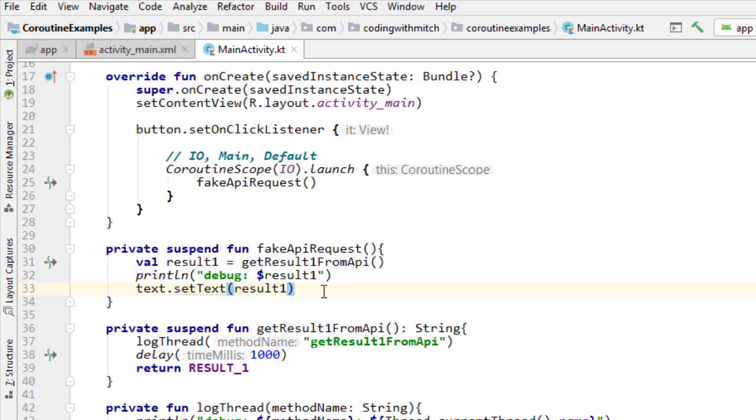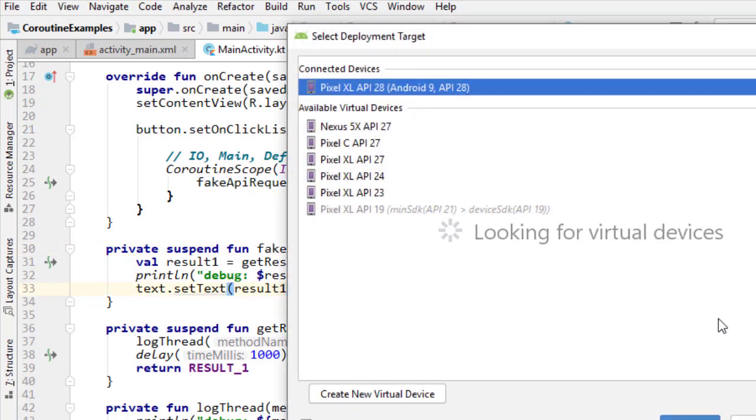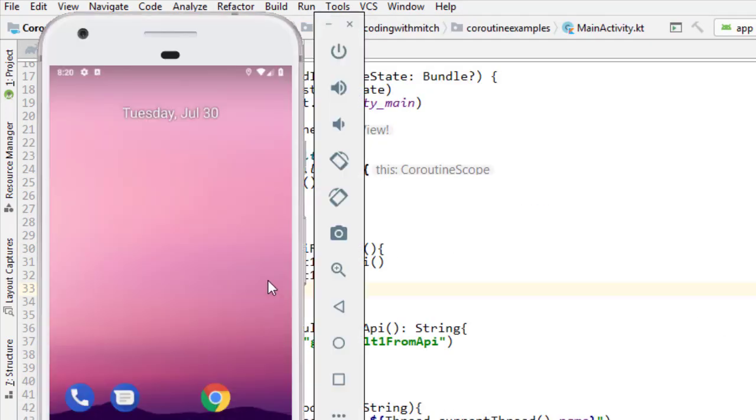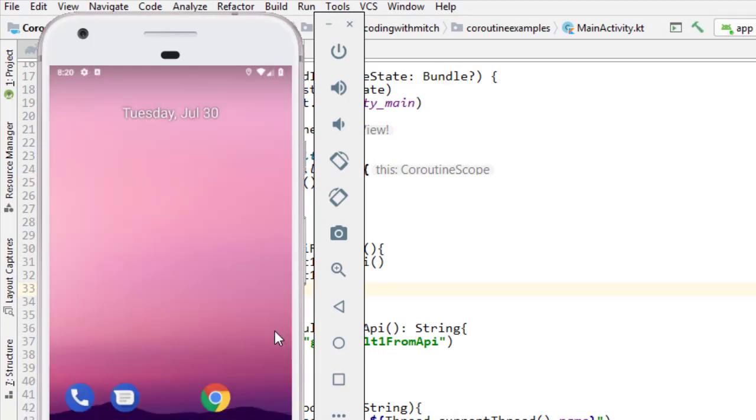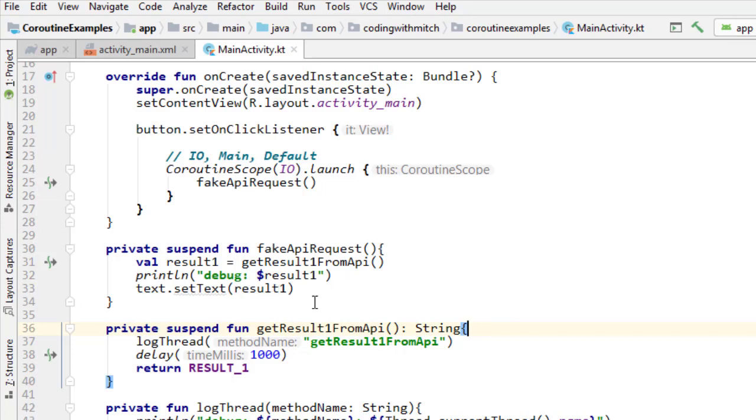It's going to cause your app to crash because we are doing work on a background thread with our fake API request method, and we're trying to interact with the UI by setting that. So I'll just run it and show you that it does actually crash when I try to do that. If I click the button, it's going to get the result and it's going to crash. So how can we solve this problem?